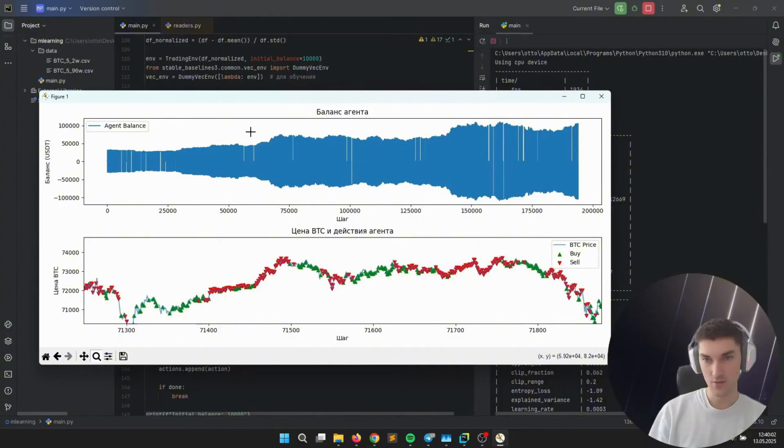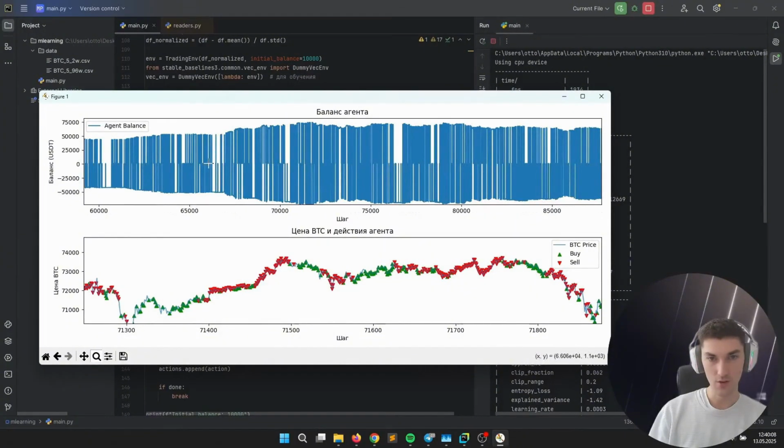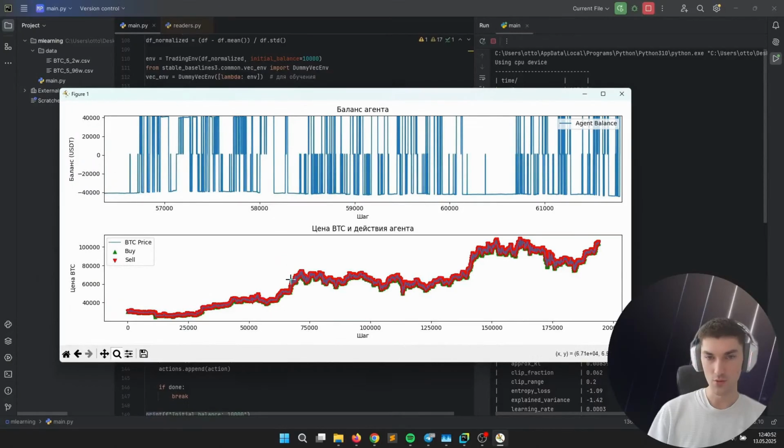It's hard to say exactly what's happening with the balance. It swings sharply into the negative and then into the positive. It buys and goes into the red. There's a lot of order spamming going on, and possibly because of this, our balance drops and rises accordingly.